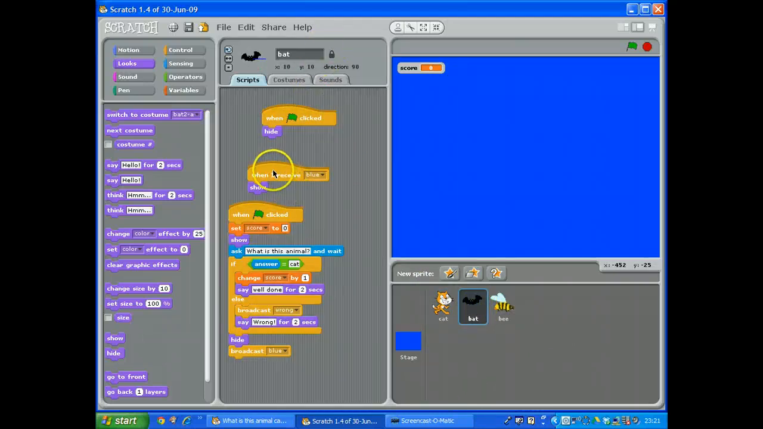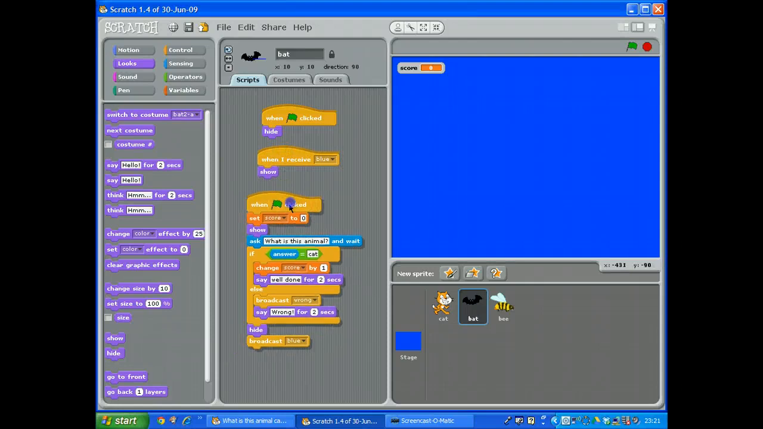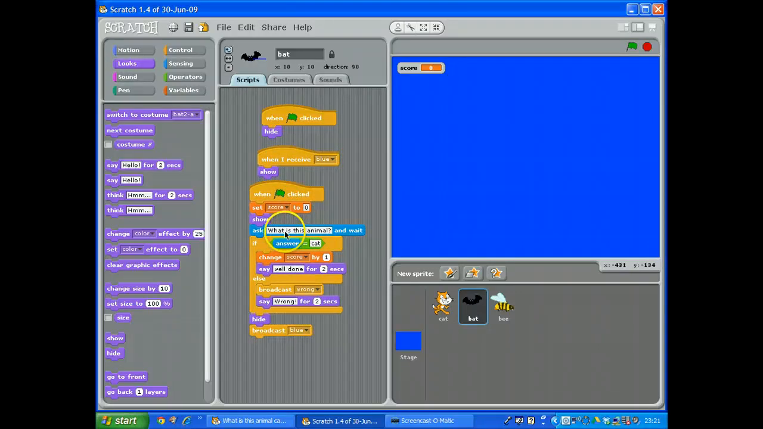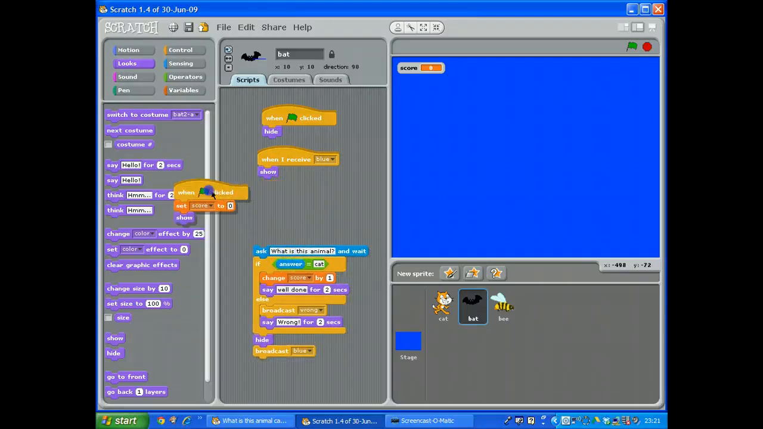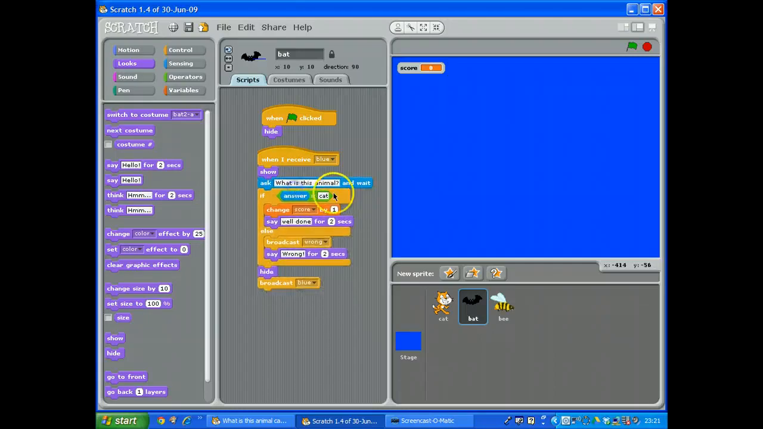Right, when I receive blue, show. Right, we can get some of this away. We can now just delete all of this. So when I receive blue, show. Ask a question, what is this animal, and wait. The answer this time will be bat. And again the score will go up by 1, you'll say well done, and again it'll be wrong when it's going to broadcast, not blue, but the next one, which was green.